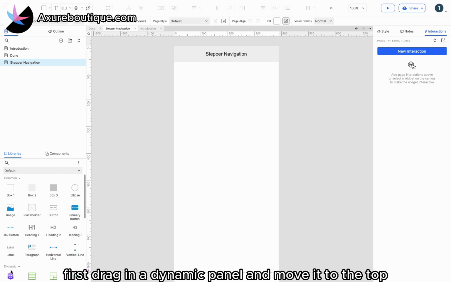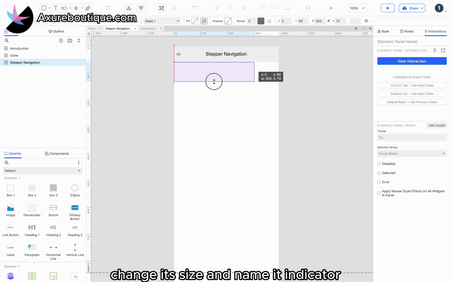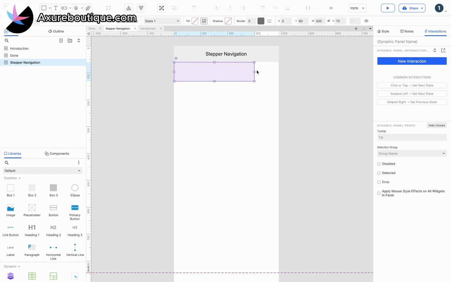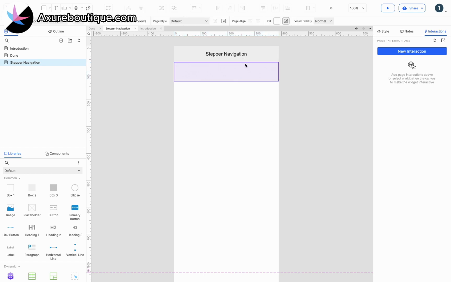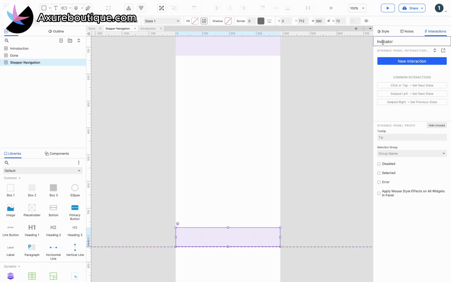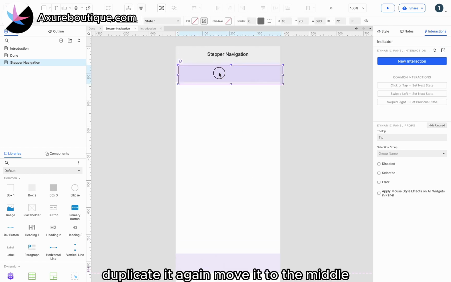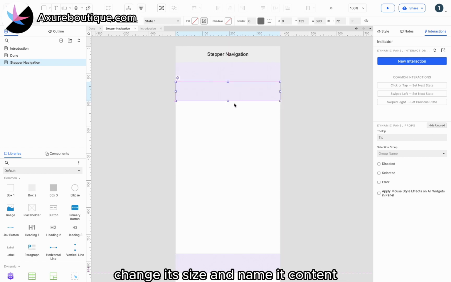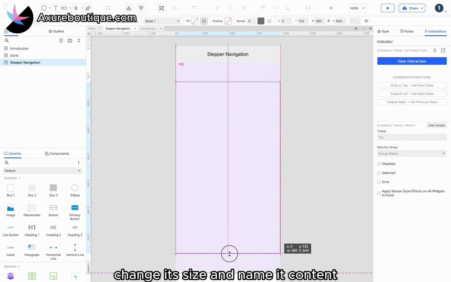First, drag in a dynamic panel and move it to the top. Change its size and name it indicator. Then duplicate it, move it to the bottom and name it action. Duplicate it again, move it to the middle, change its size and name it content.